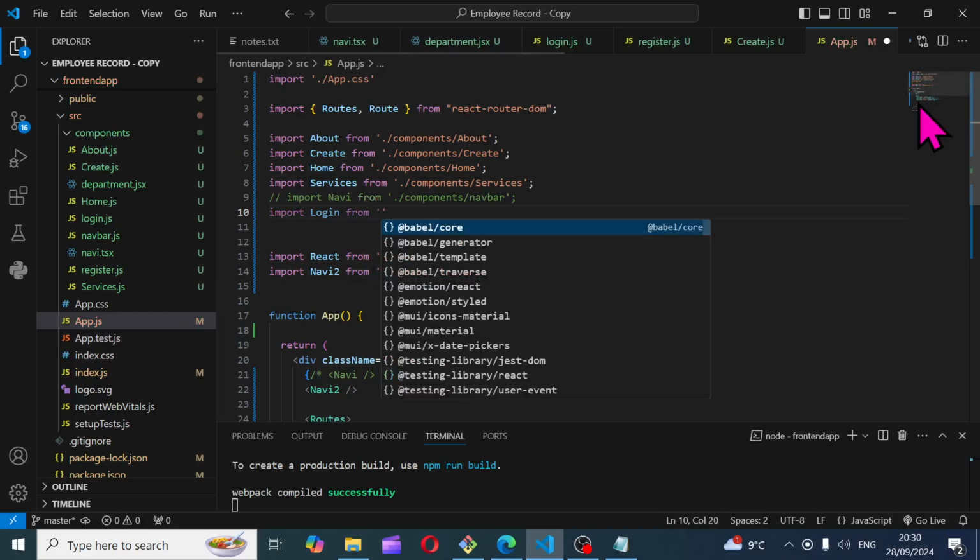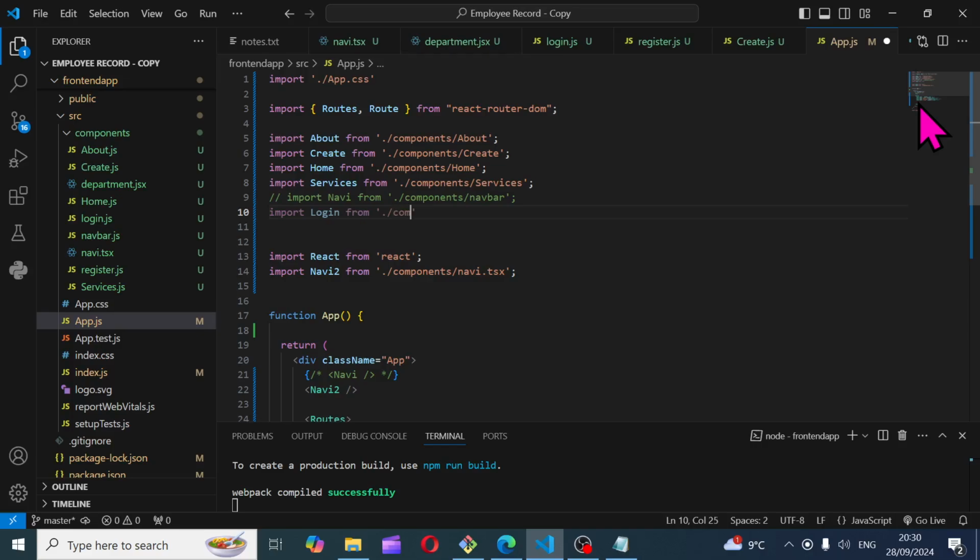open a quote, dot, /component, /login. And then I'm just going to do this. So I've imported my login component.